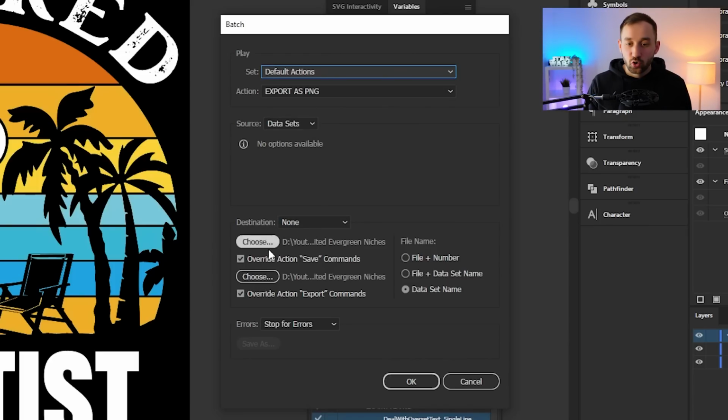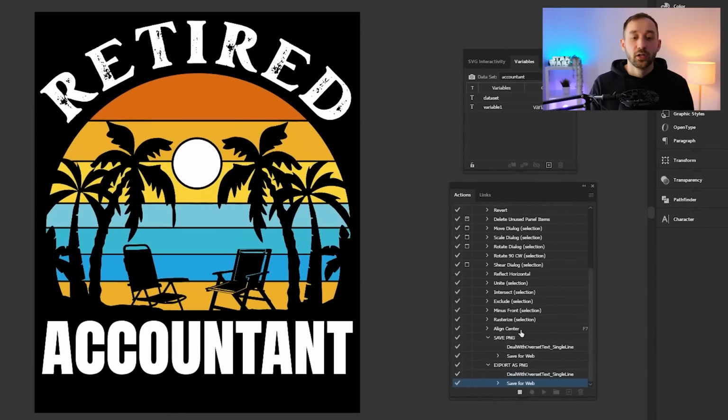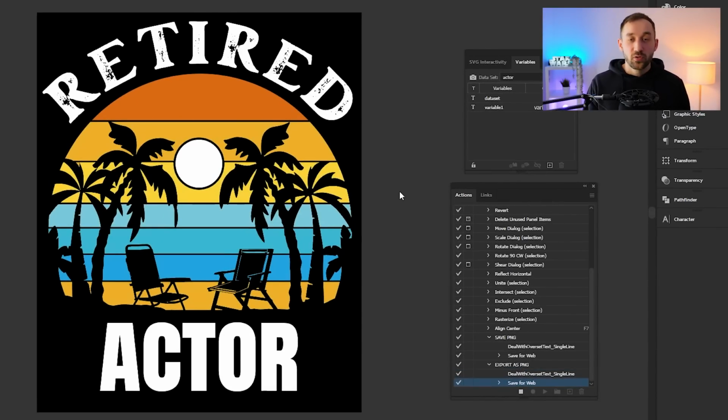Right here, you have to choose the output file for both of these, wherever you want to save your designs to. Make sure that overwrite action, save as commands, make sure these two boxes are ticked right here. For the file name, you want to select data set name over here. That's quite important. And then you can click OK. And now you can actually watch Illustrator do the whole work for you.